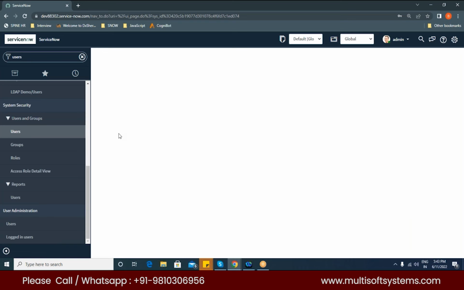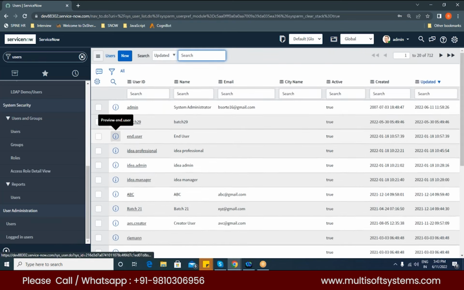Okay, Bhagishri, what we are learning right now is how to create users, right? Right. So go and search in the application navigator filter for users. Into the system security application, you will have a menu for users. Clear this part? Okay.